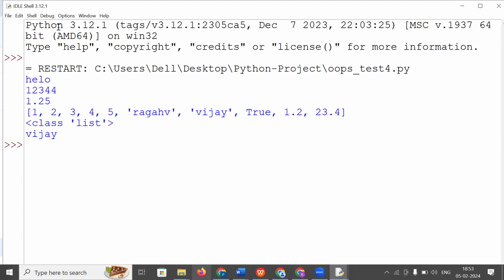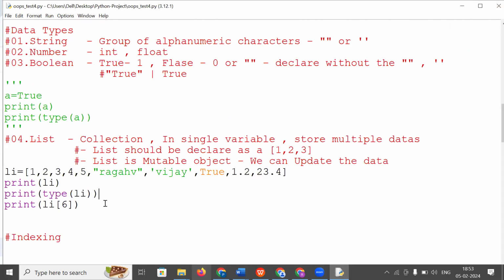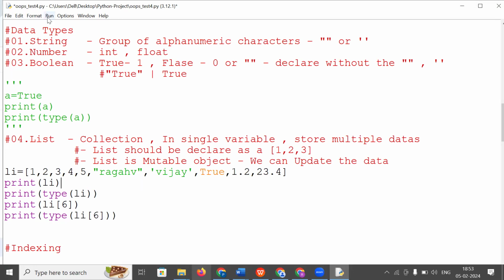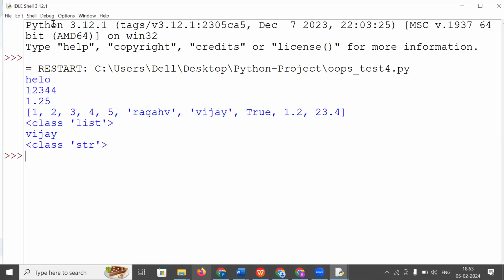Got it? Now this specific data type I have to find out. What we need to do? Print of type of li. Good. Li of 6. Closing bracket also mandatory. Clear? Now we can run. It is a string data type. Clear? This is how you can handle the list basically.